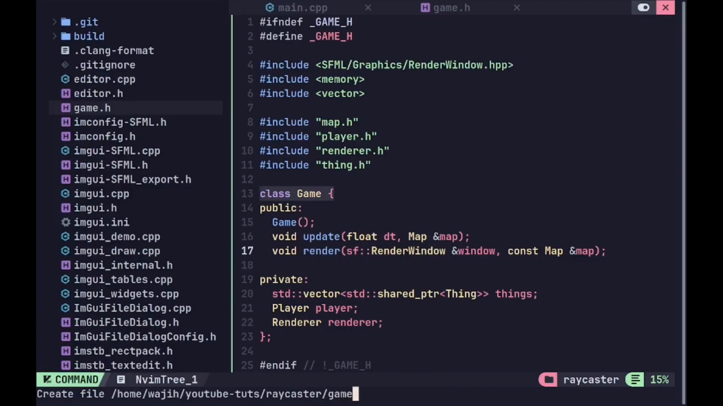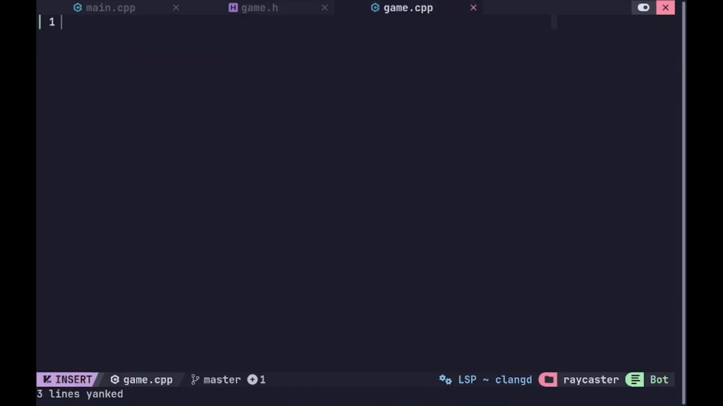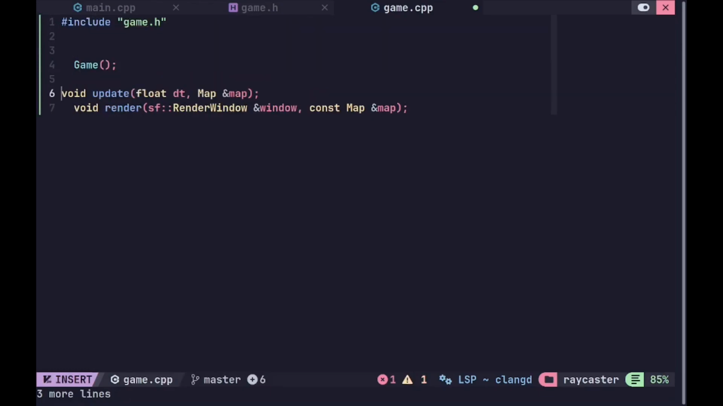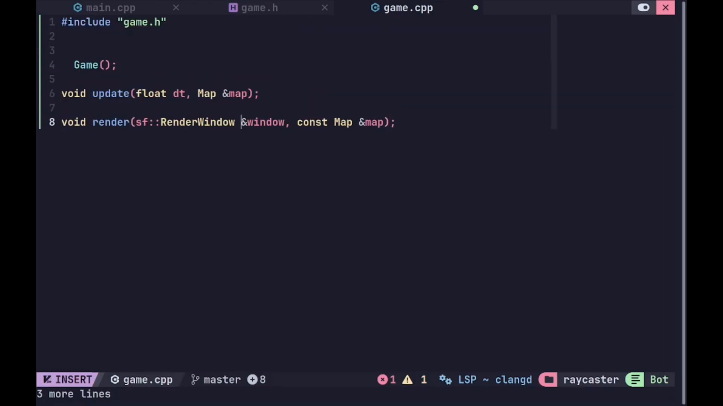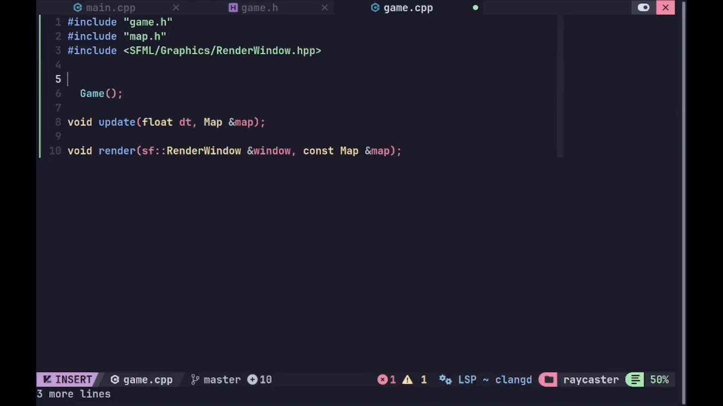Now I'm going to add game.cpp and open that up as well, and we're going to copy these three here. We're going to include game.h here, paste everything here, and add all this stuff, and we are going to implement these functions. So let's begin with the constructor.